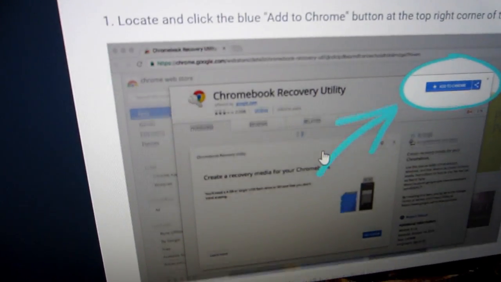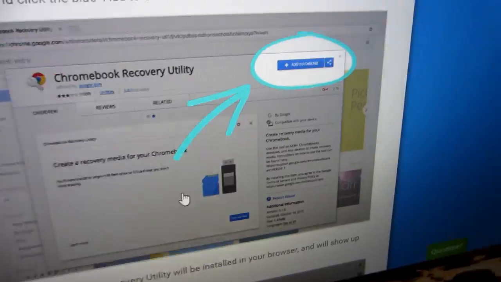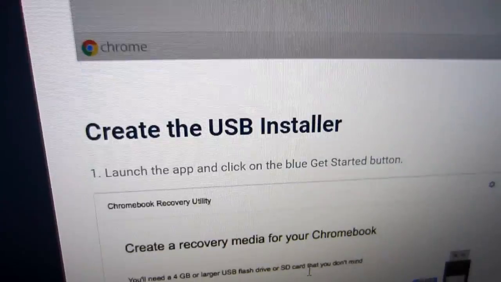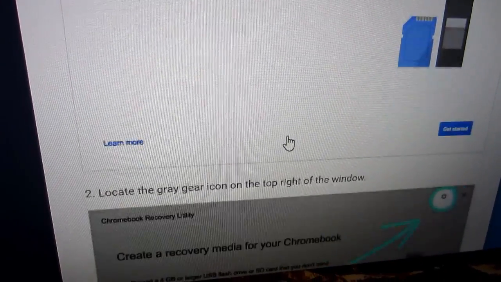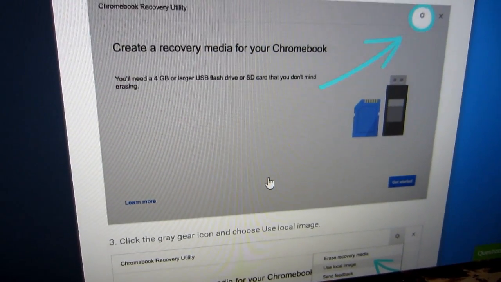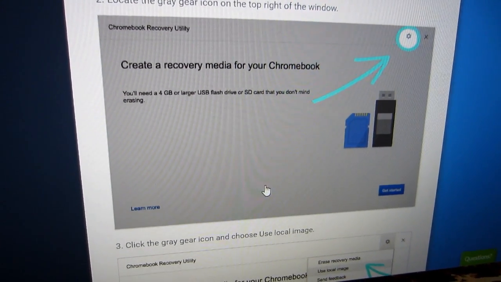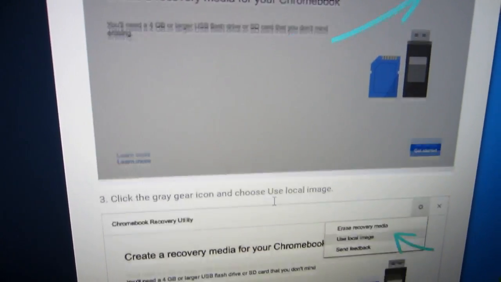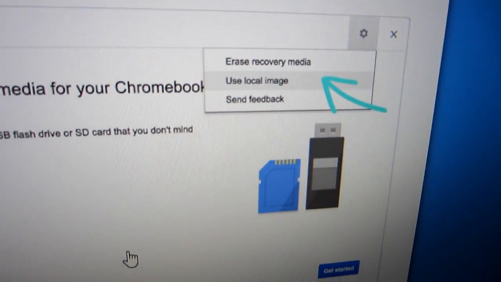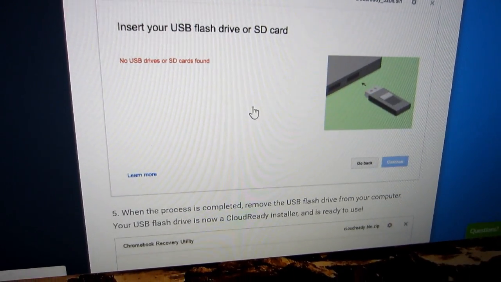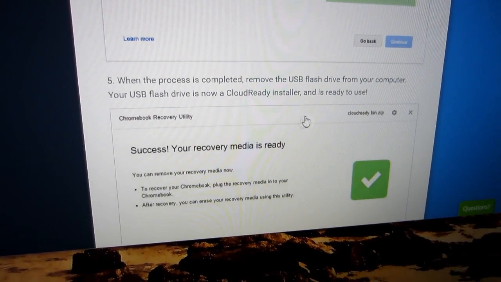So then you install Chromium to the thumb drive. There you go. You just install this little plugin down to here. There's your recovery. Open recovery. That eventually leads you to create the USB installer, same as any other OS for the most part. This one's actually a little bit easier. Then you just go up here, into your settings from the Chromium plugin, and it'll give you the option to find your local image. Go to the image you downloaded, select that, and then when you get there, you just basically go to the next step.